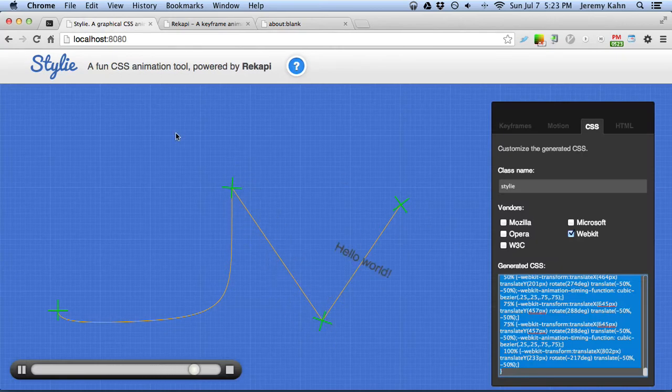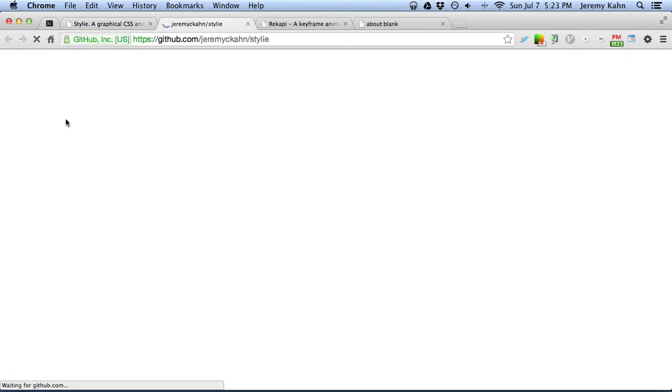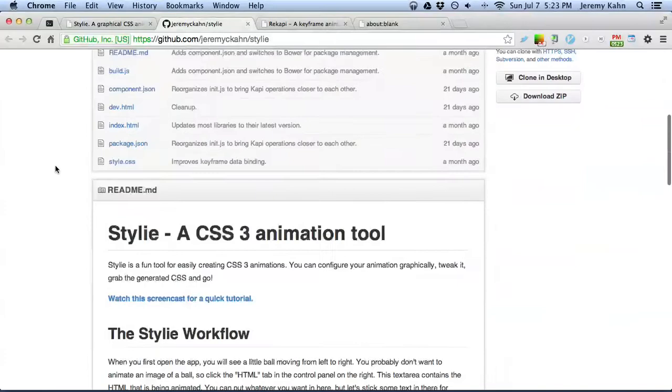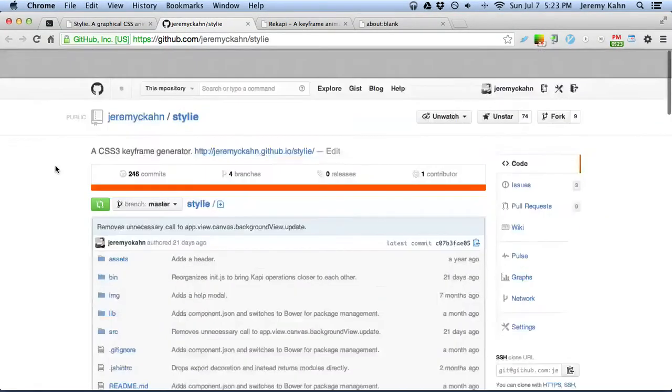Stylie is an open source application, so if you just click the header here, you can have access to the source code. It's distributed under an MIT license, so you're free to do with it as you see fit.